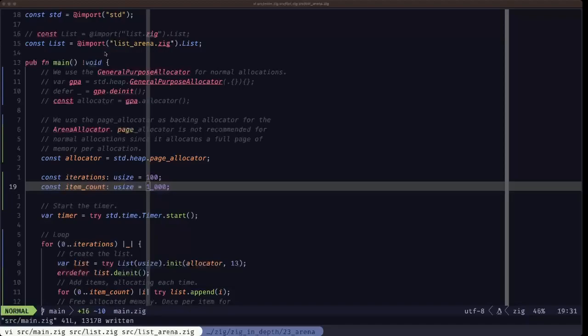And the ArenaAllocator is the good choice when you have lots and lots of allocations and you have a short-lived program or a portion of your program that makes use of some resources, and then you can free them all at the same time when you're finished. The ArenaAllocator is definitely a good choice for that type of situation.